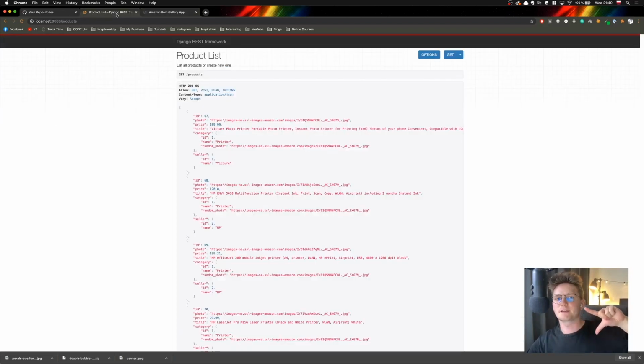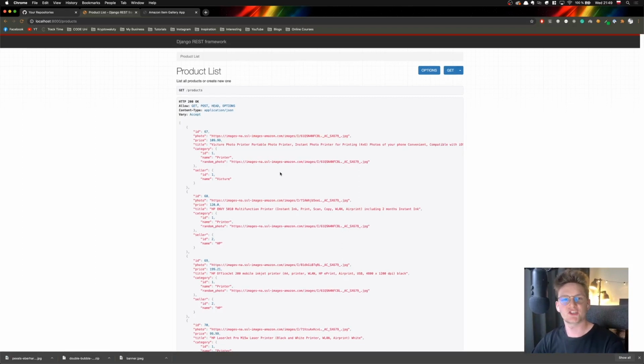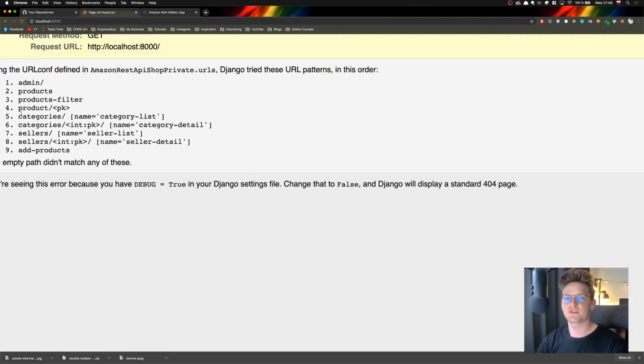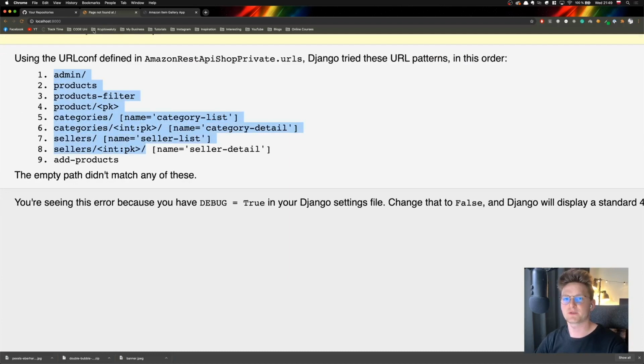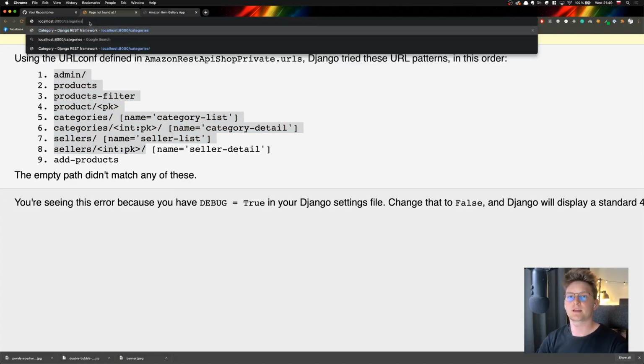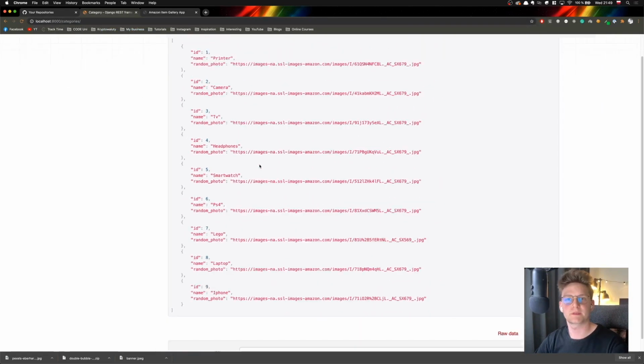Then the third thing will be the backend. This is our backend API with the Django Rest Framework, which will be the main thing here. As you can see, we have the products endpoint, but there are a lot of different endpoints, and that's pretty cool, right? For example, we can go to the categories endpoint, and those are the categories which we scraped too.